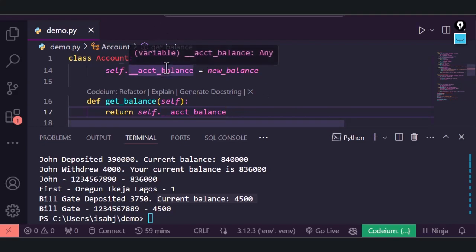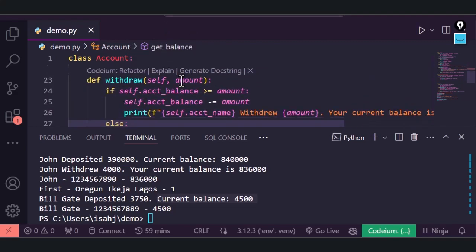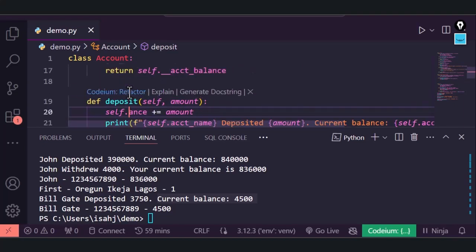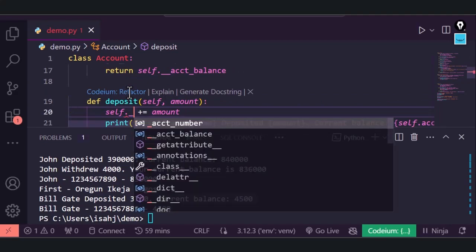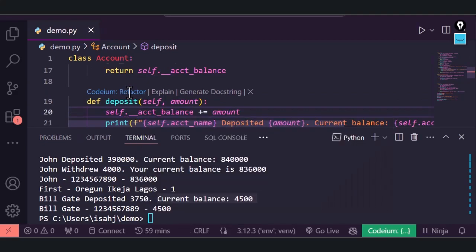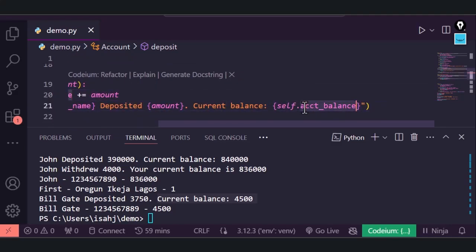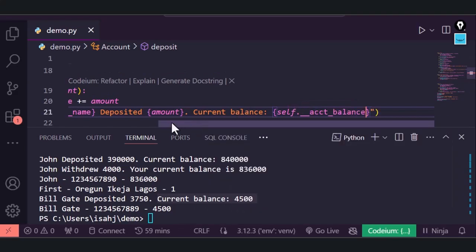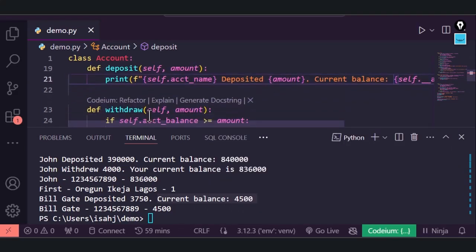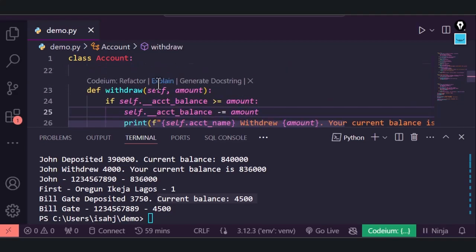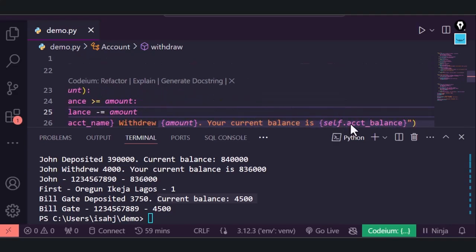So now we need to modify our deposit and withdrawal methods. In our deposit method here, the account balance needs to be updated, so we can add an underscore here. So account balance. All right, so now that we have updated the deposit method, let's also update the withdrawal method. You will now be able to see the new update and give us that. All right, so now change this also.